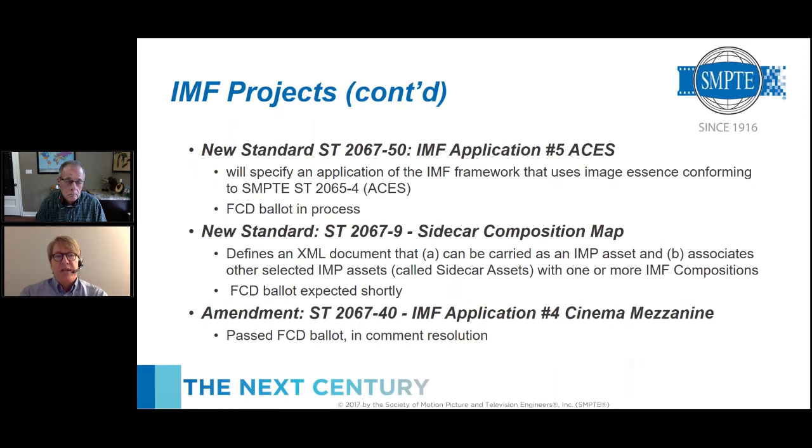Other new standards: IMF application number 5, ACES basically. So being able to encapsulate ACES into an IMF framework is ongoing. This would be great, especially for archival purposes, also for exchanging content among VFX and all kinds of different things. So its FCD ballot is in process as we stand right now. That should be tidied up pretty soon, hopefully maybe published by the very first part of the year.